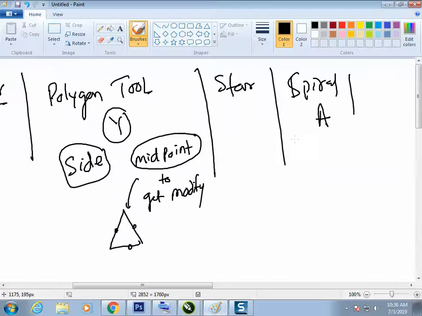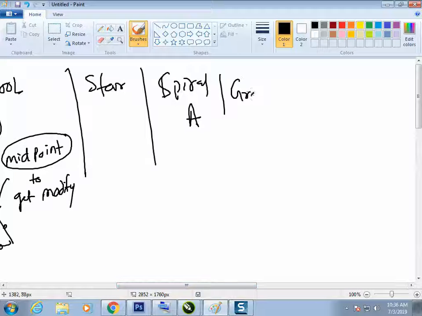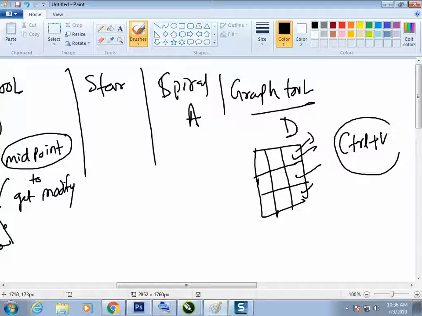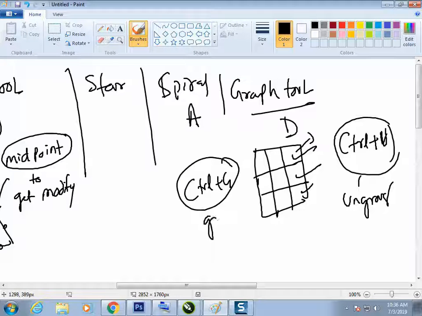How to make the graph tool? Hotkey D. Graph tool, D. So they are like individual boxes which can be separated by the command. You got to know Ctrl plus U for ungroup and Ctrl plus G for group. Got to know the opposite of grouping and ungrouping, and it is there inside the Object menu. Inside the Object menu, grouping and ungrouping, and the hotkey of the graph tool is D.